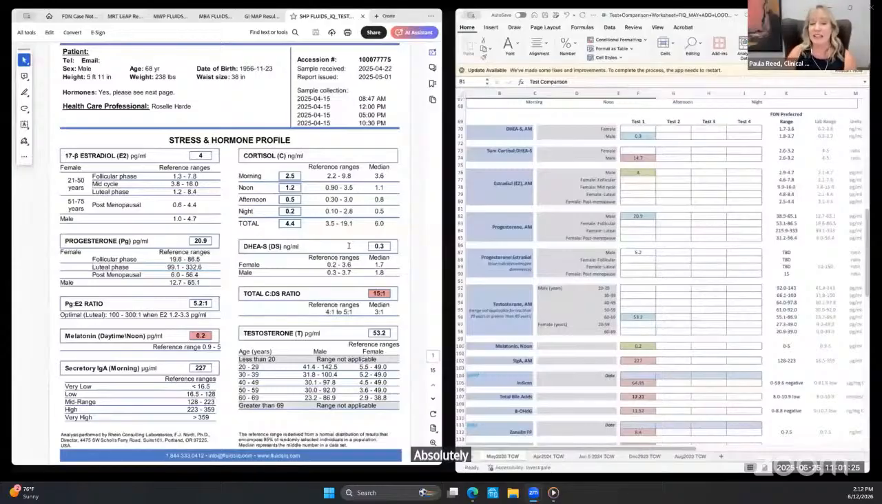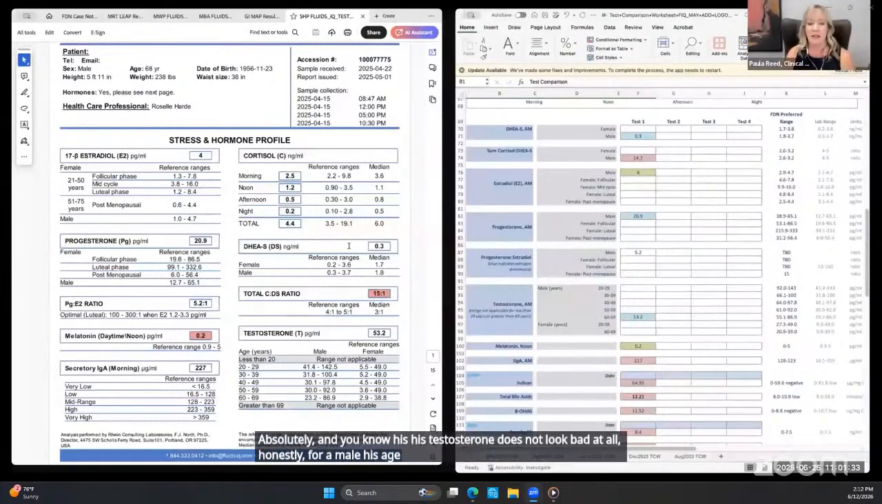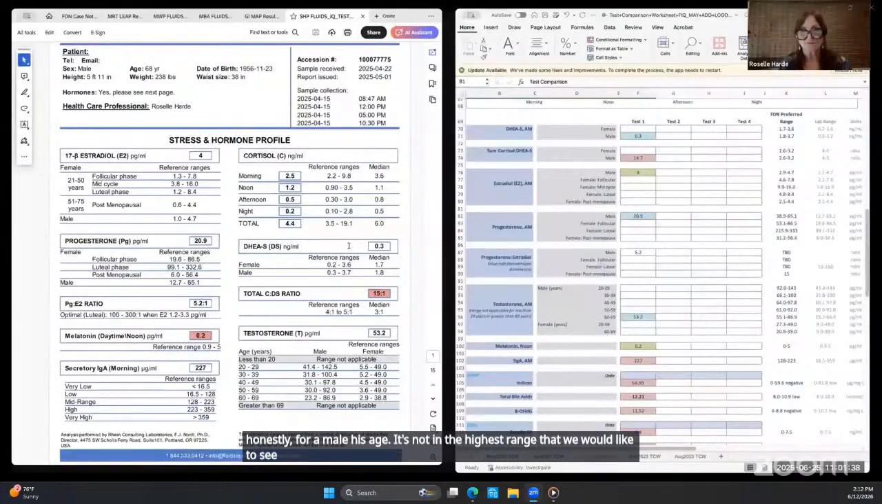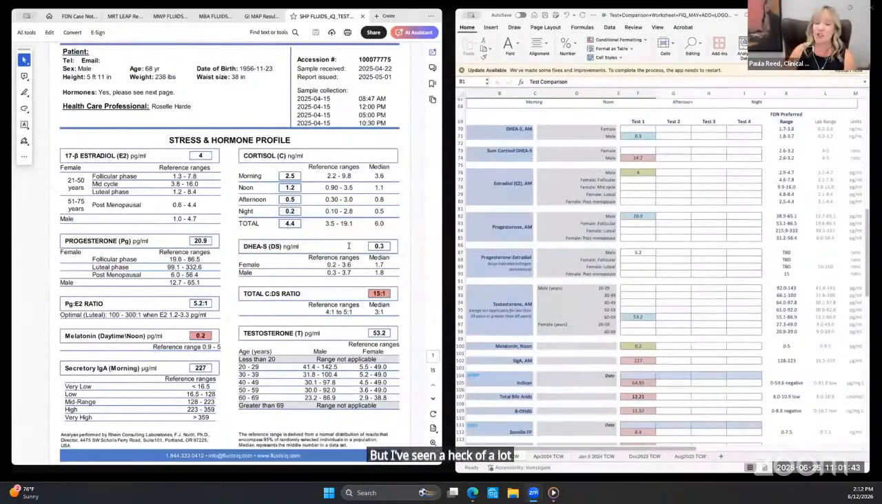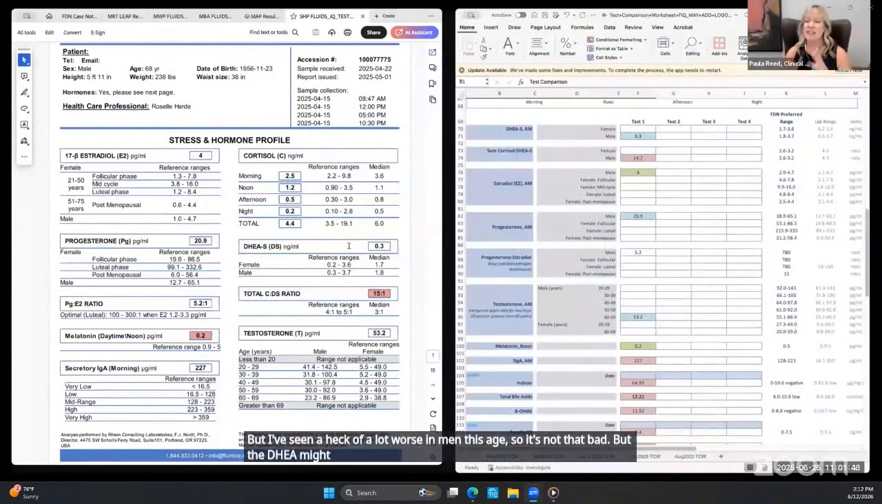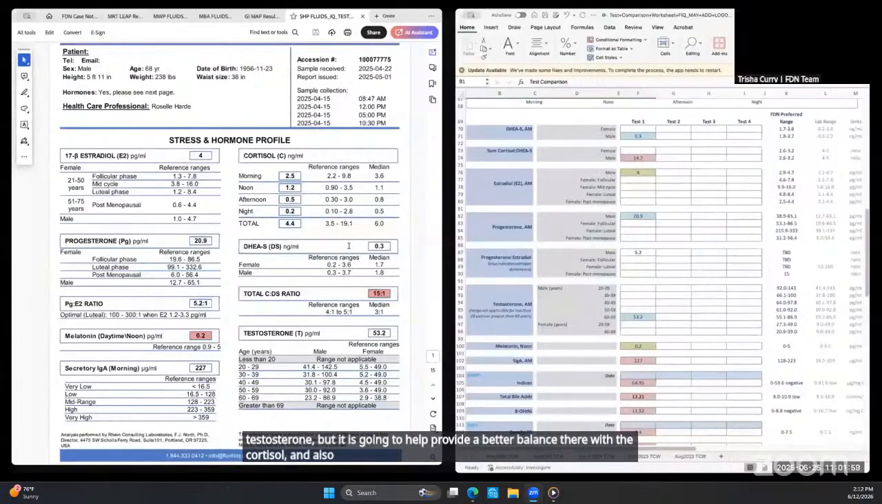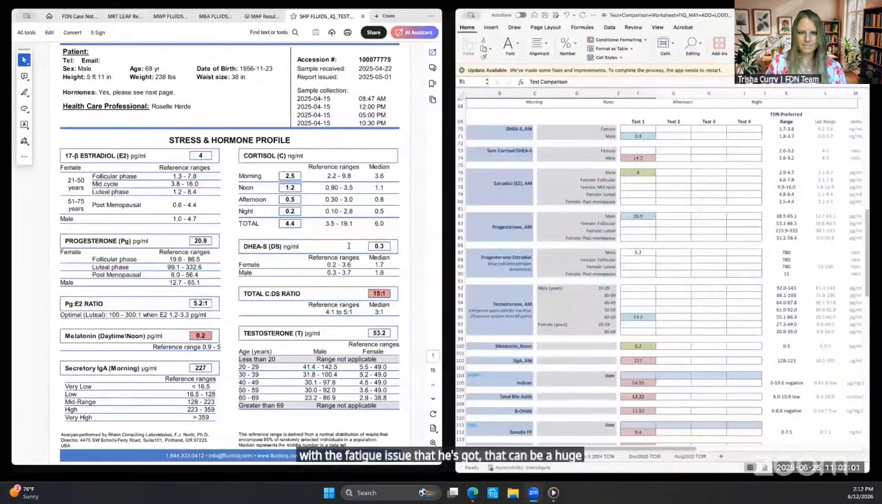Absolutely. And his testosterone does not look bad at all. Honestly, for a male his age, it's not in the highest range that we would like to see. It's just barely below what we call optimal, but I've seen a heck of a lot worse in men this age, so it's not that bad. But the DHEA might be beneficial for him. In men, DHEA doesn't metabolize so much to testosterone, but it is going to help provide a better balance there with the cortisol and also with the fatigue issue that he's got. That can be a huge driver of that for him.